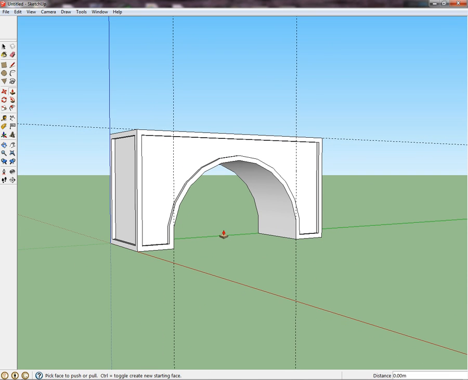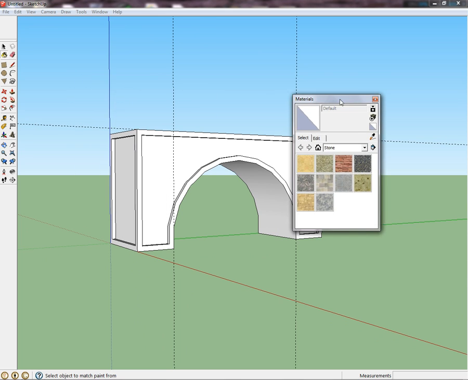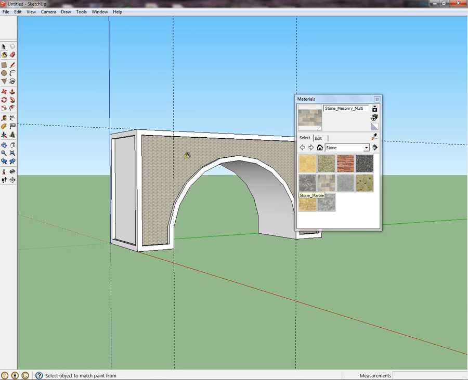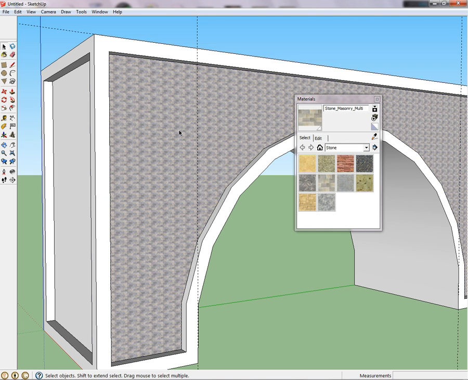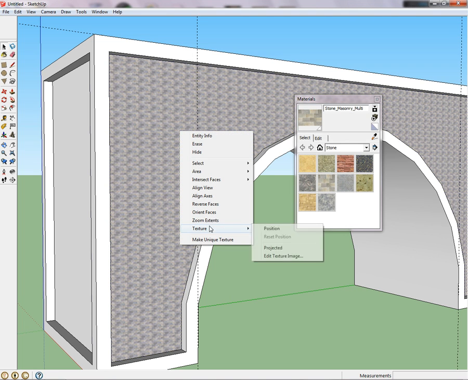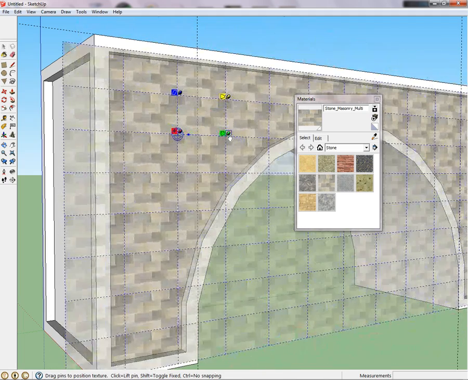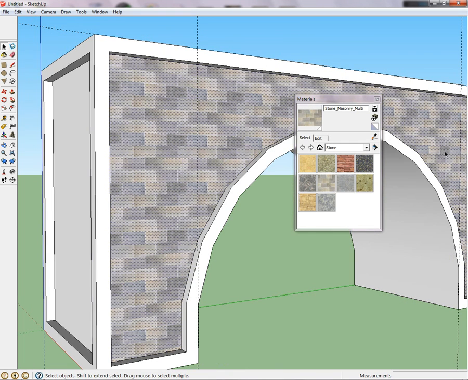Cool. Press B to bring up your bucket, B again to bring up everything else, and what we got here is going to be a stone arch. Ooh, let's see what the pavers look like. Now once we have this, you just right click, texture, position, and you drag it to where you want it to go. That looks about right. That looks good.